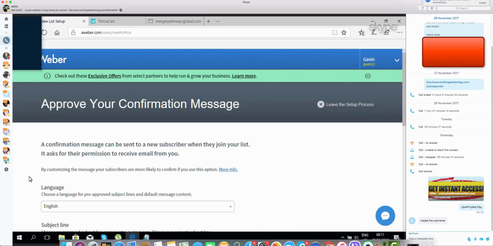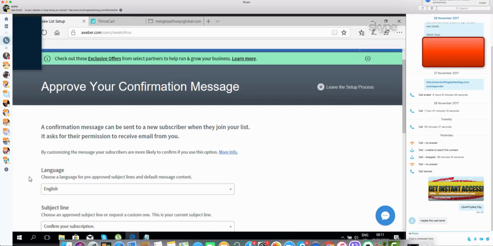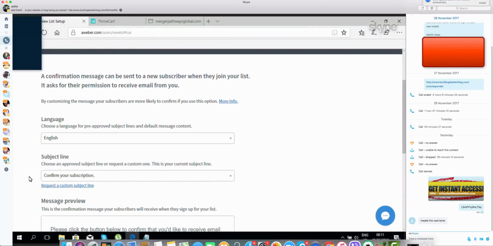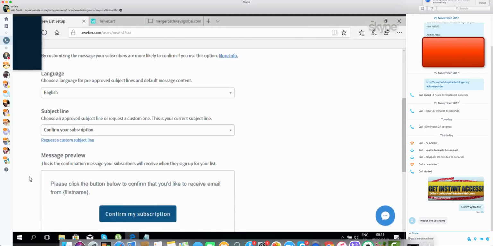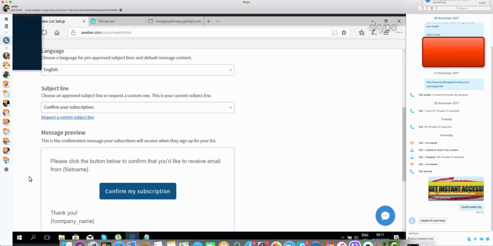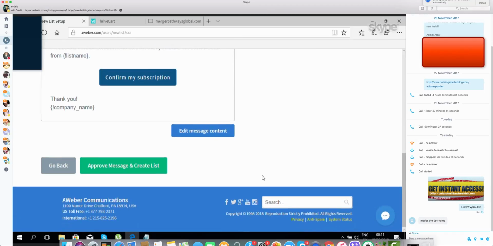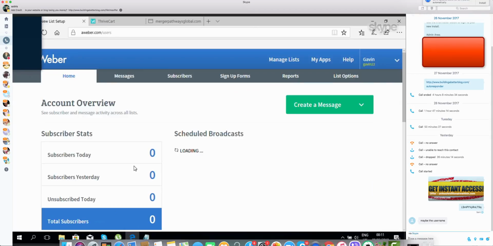Okay, and then scroll down the page. I'll ask you to confirm your confirmation message. What I suggest is that you turn off the double opt-in, but you need to fill this in for now anyway. Just click OK for this for now. Just scroll down a bit. You just click the approve message and create list. So just click that button, and that is the list now created.